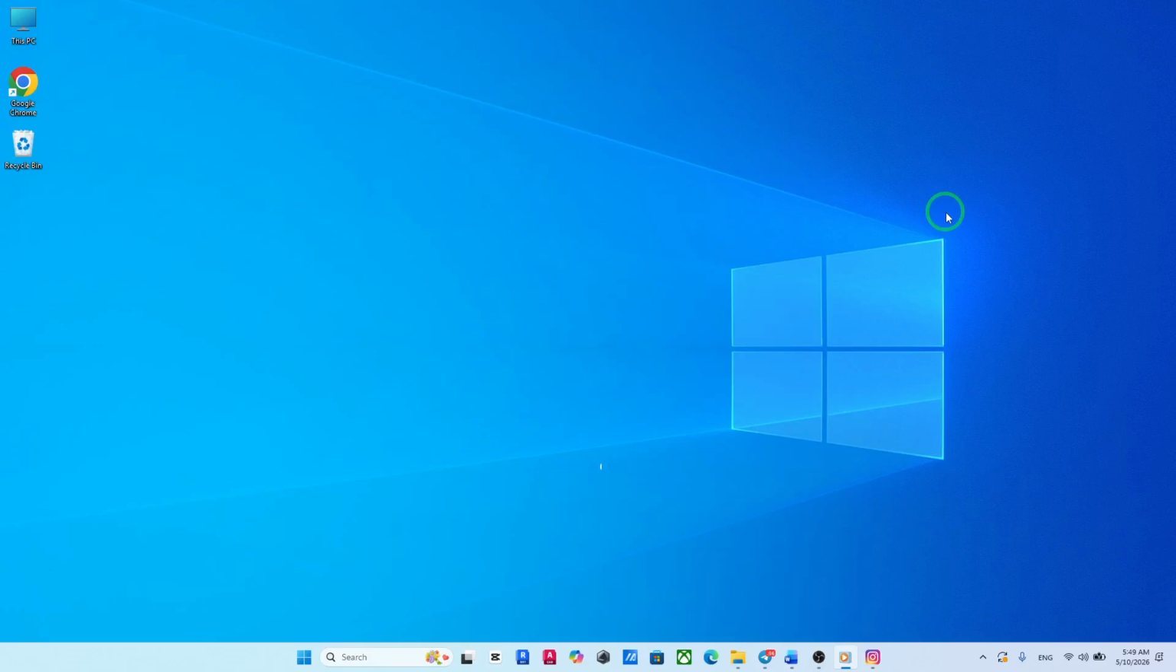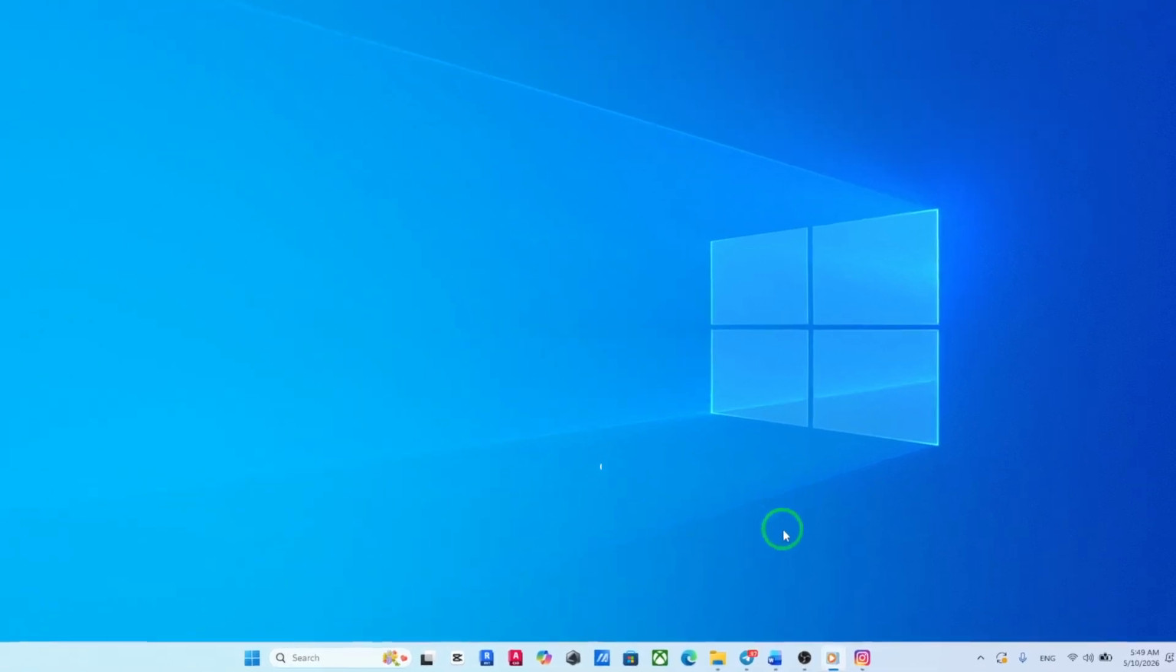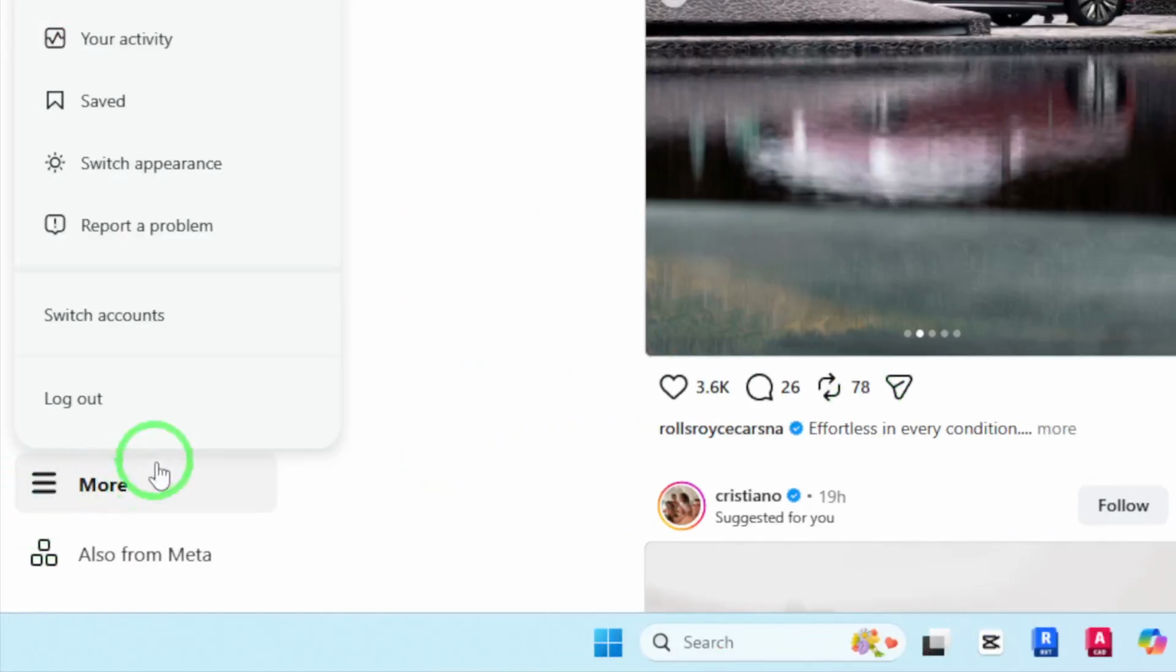First, go ahead and open the Instagram app on your PC. Make sure you're logged into your account so you can access all the settings we need.